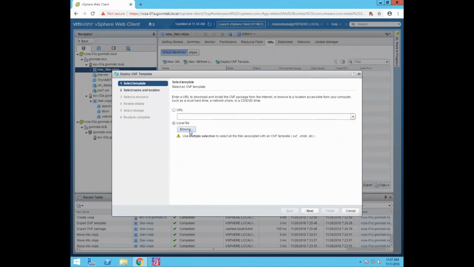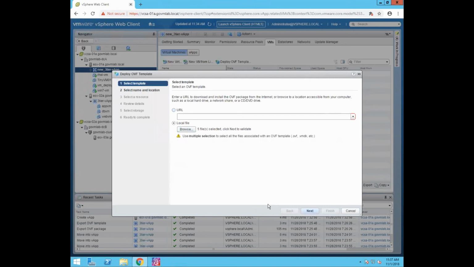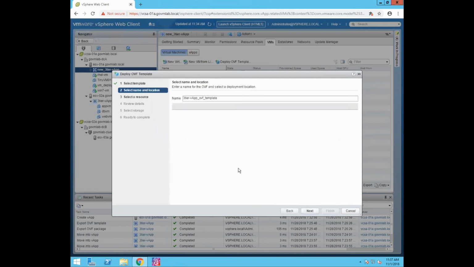Now right click on this vApp, go to OVF template and select the option deploy OVF template. Click on local file, because we have saved all of our OVF files in our local system. If you have placed these files on some web server or FTP server, you can give the URL of that server as well. So click on browse, and select all of the files which were created during exporting the template.